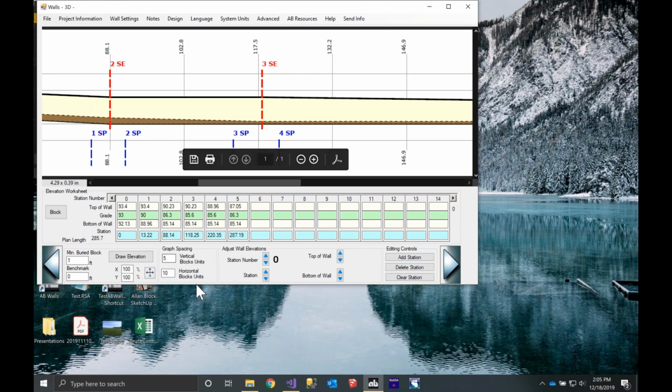The first one, which is similar to all of the pages that we'll go through, has the option to change the graph spacing in the background. Our graphs have grids that are 5 vertical blocks tall and 10 horizontal blocks wide. That's kind of the measurement here. So we don't have to worry too much about that.